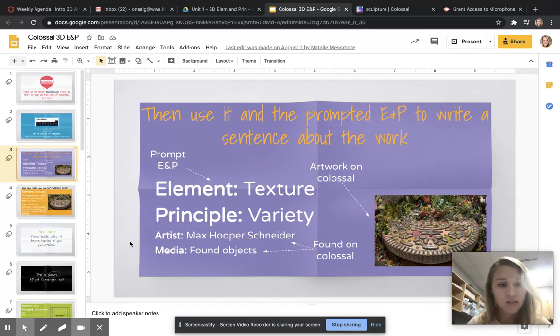So it says at the top, using the individual picture to prompt an ENP. I will have the element already written out for you, and I will also have the principle already written out for you. And then you have to go find an image that fits those categories on Colossal.